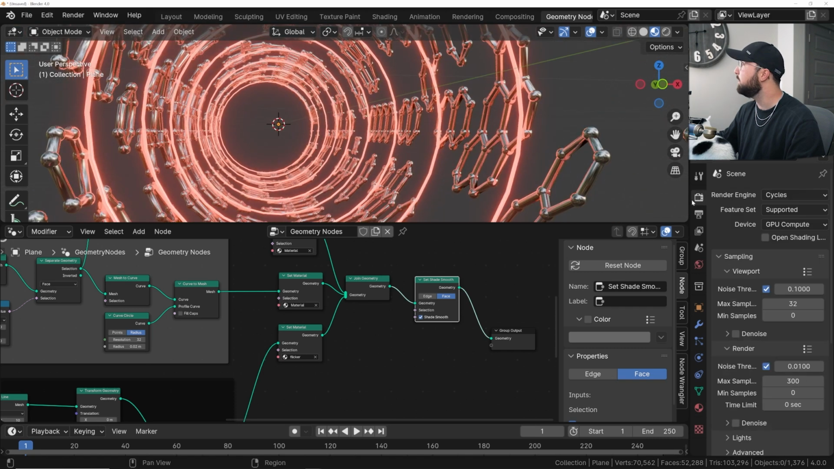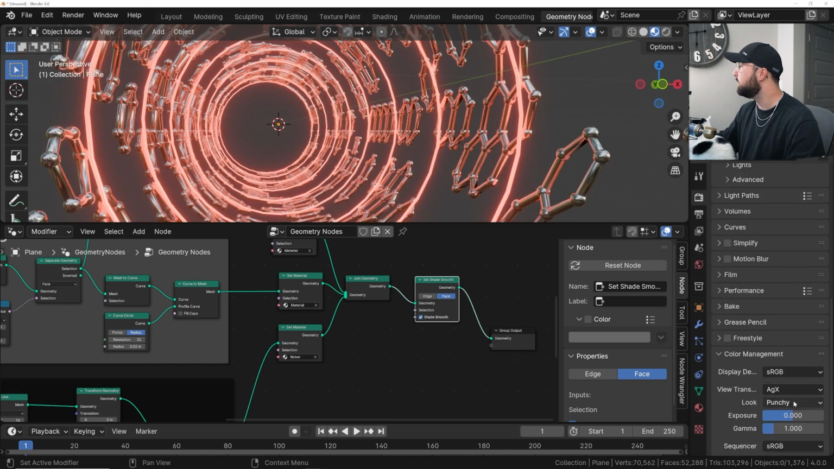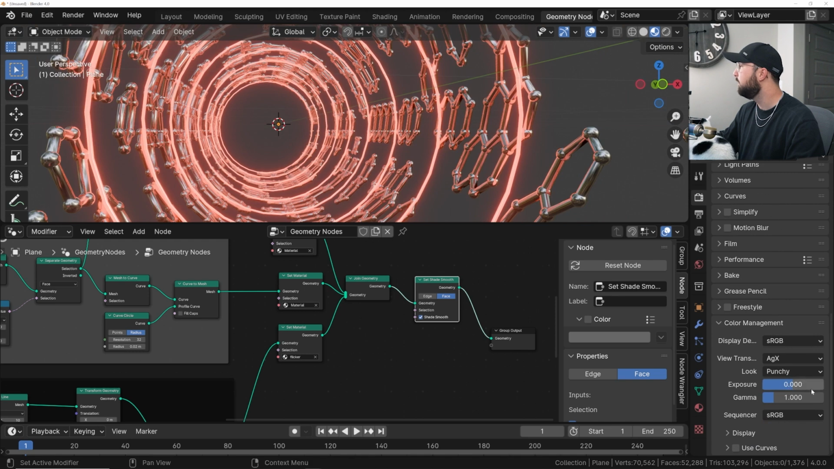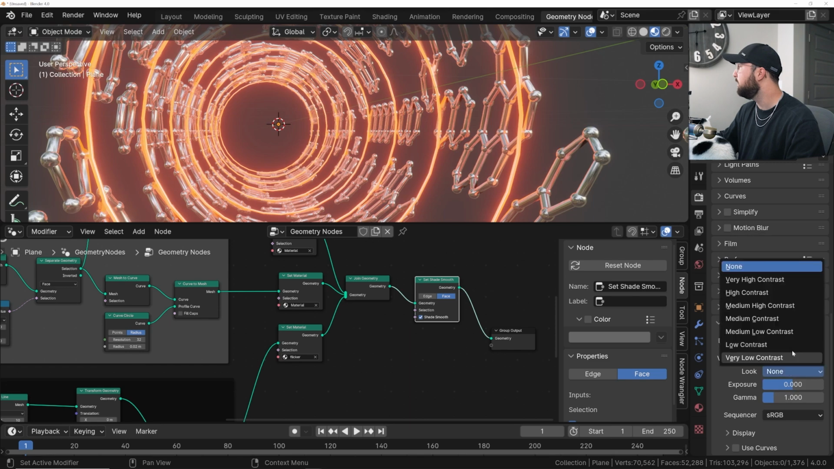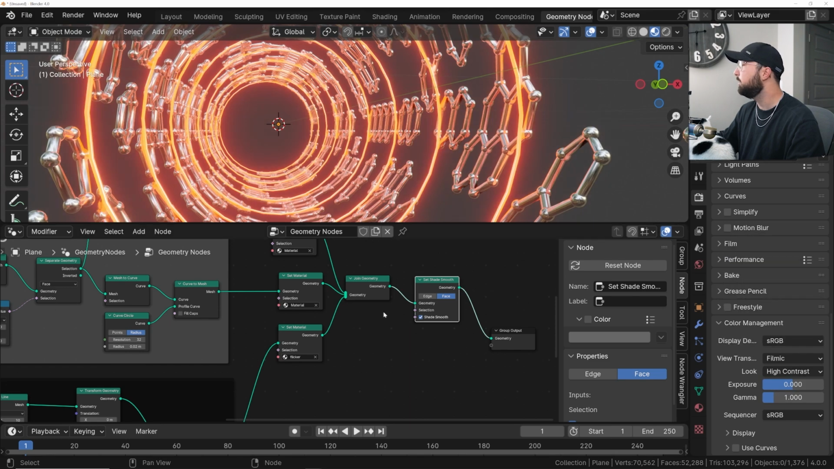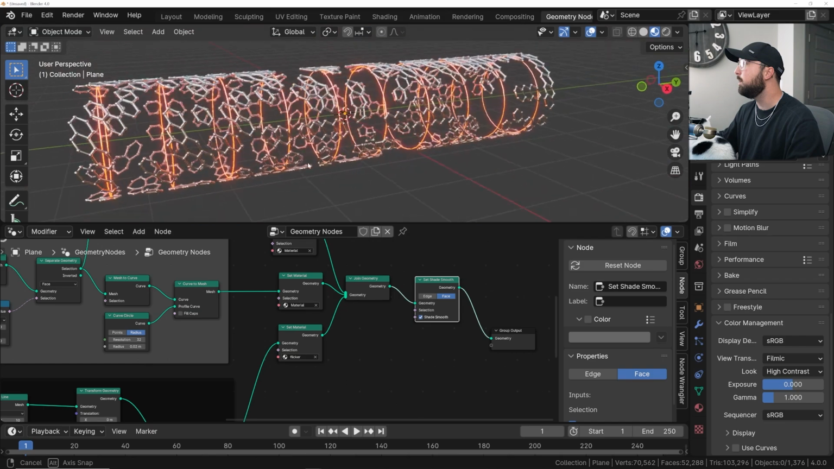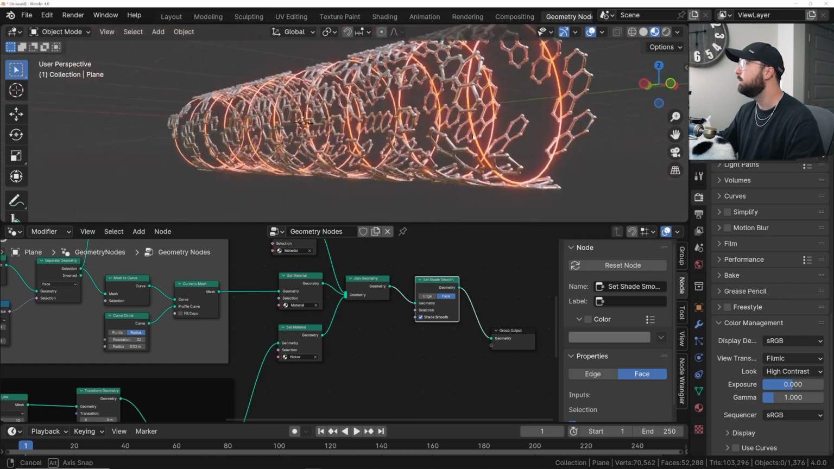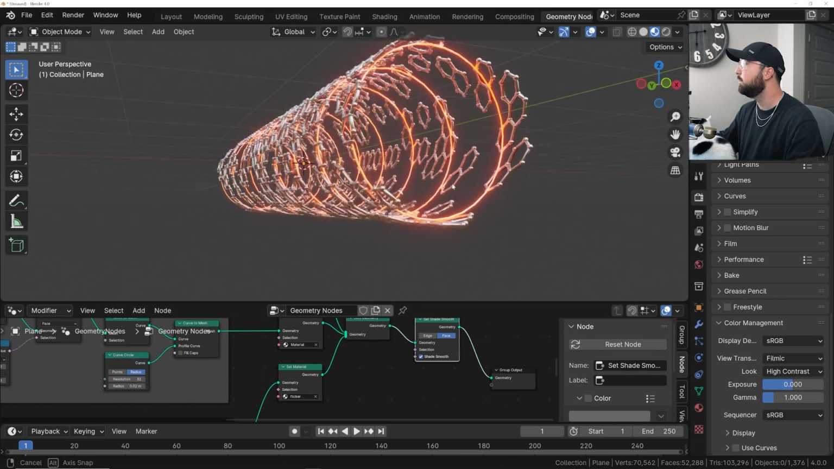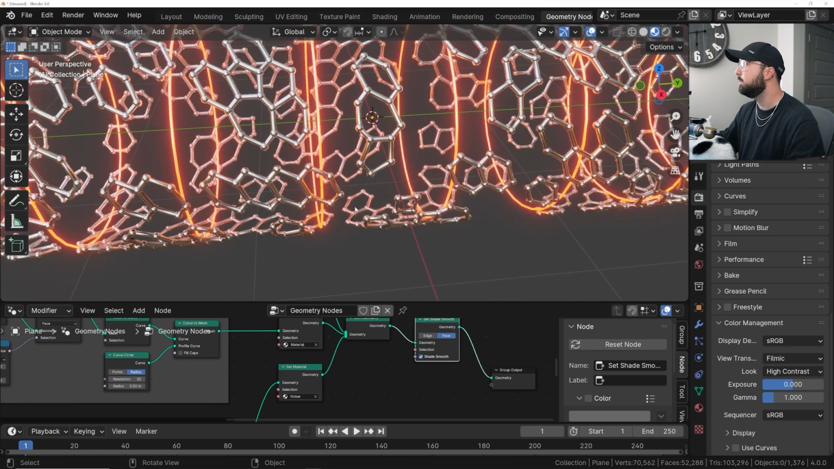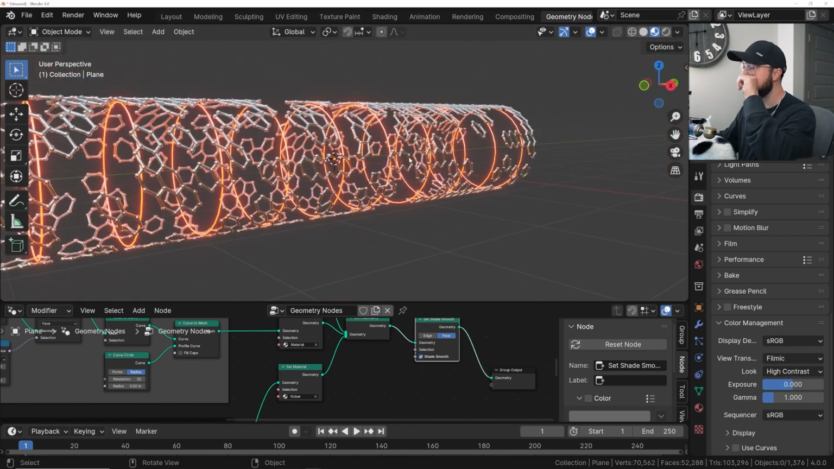I am remembering now we need to switch away from AGX in my color management. So camera, go from AGX to filmic, none to high contrast. There we go. Here we are. This is what we have built so far. It looks nice, it's fun, and we can go ahead and start instancing this.